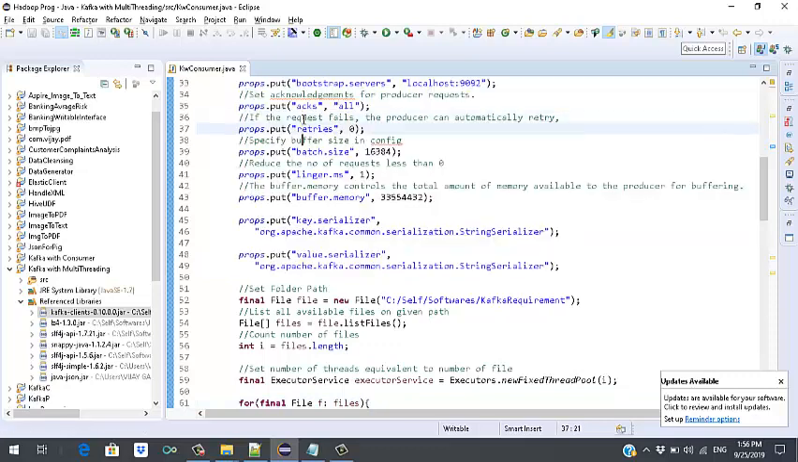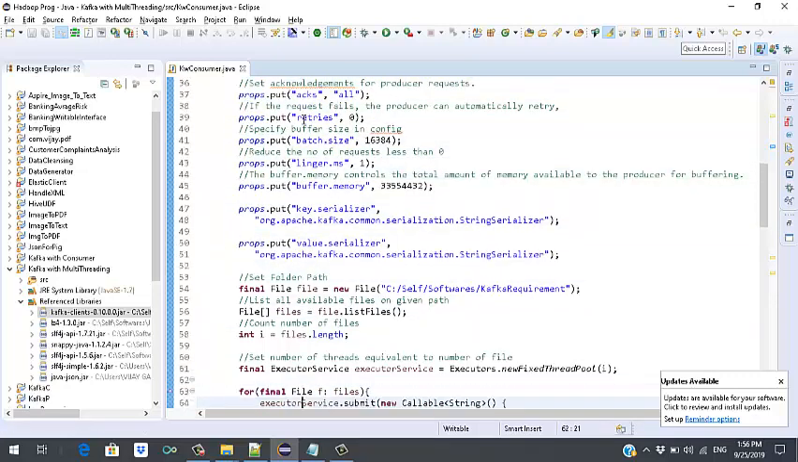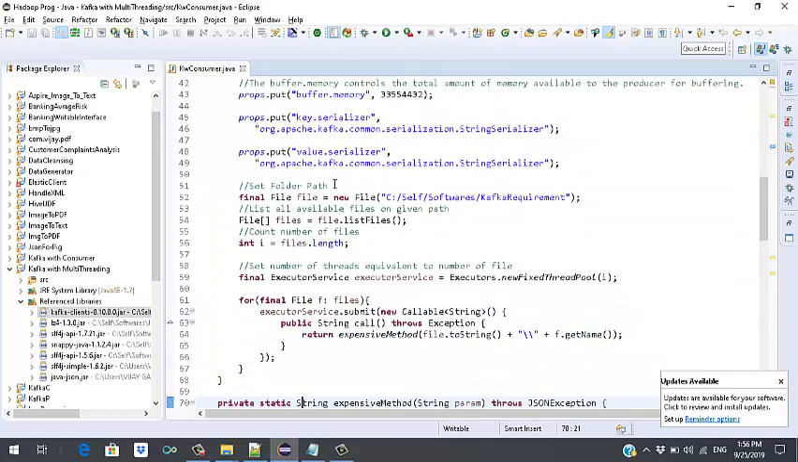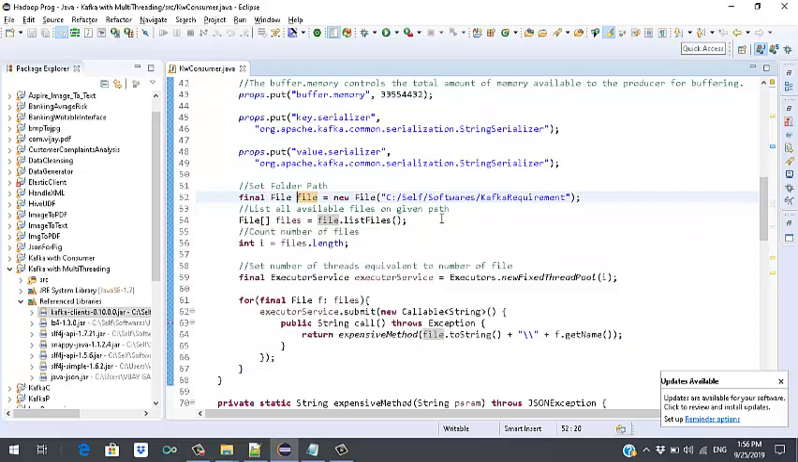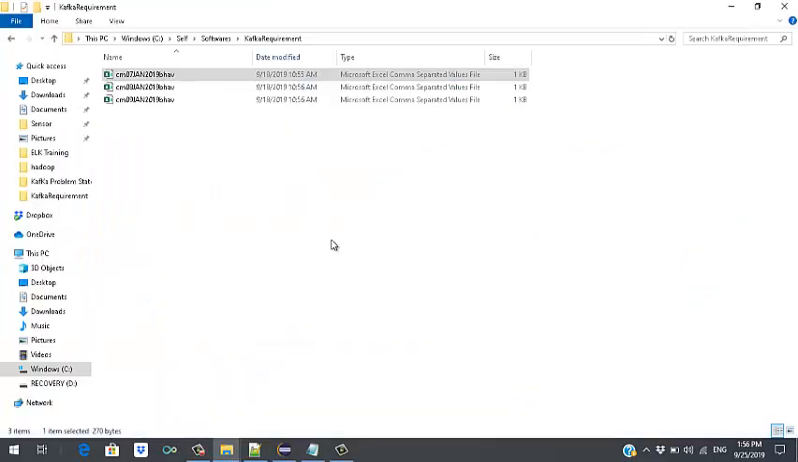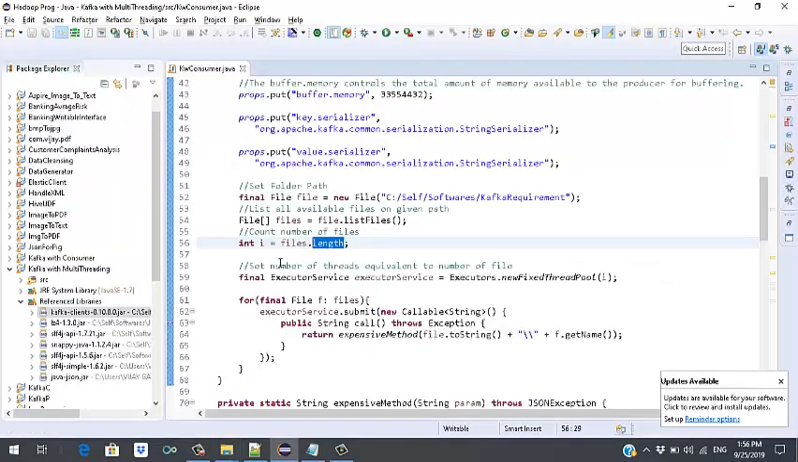It's not a big deal. Here, this is our source path, and first I am just listing all the files, because we have to define the number of threads, and it should be equivalent to the number of files. So we will get all the files in this files array variable, and we can calculate the length, so it will be 3 in our case because we have 3 files here.